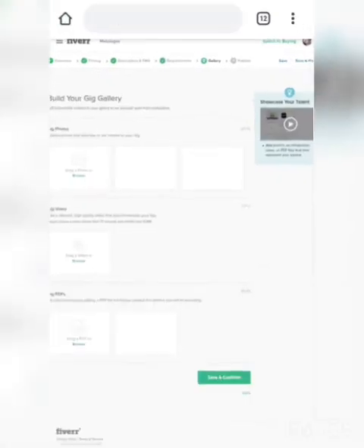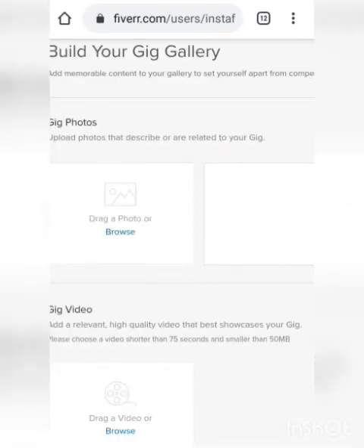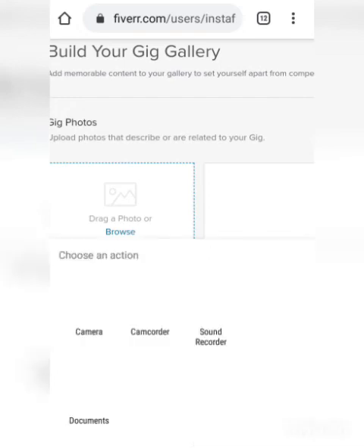Moreover, guys, I'm using Glow. Yes, I am using Glow. I know some people say what is happening, but I'm using Glow. Click on browse. So click on documents. Find the picture.